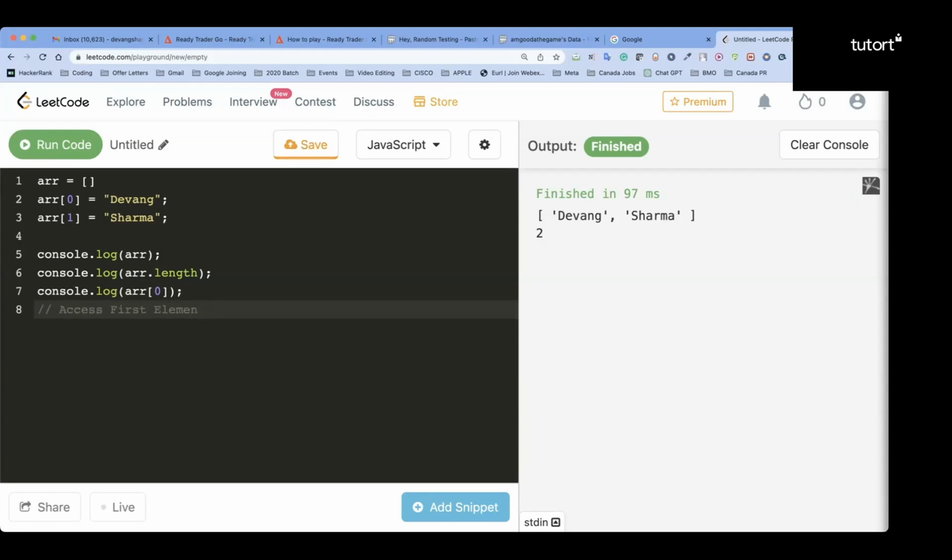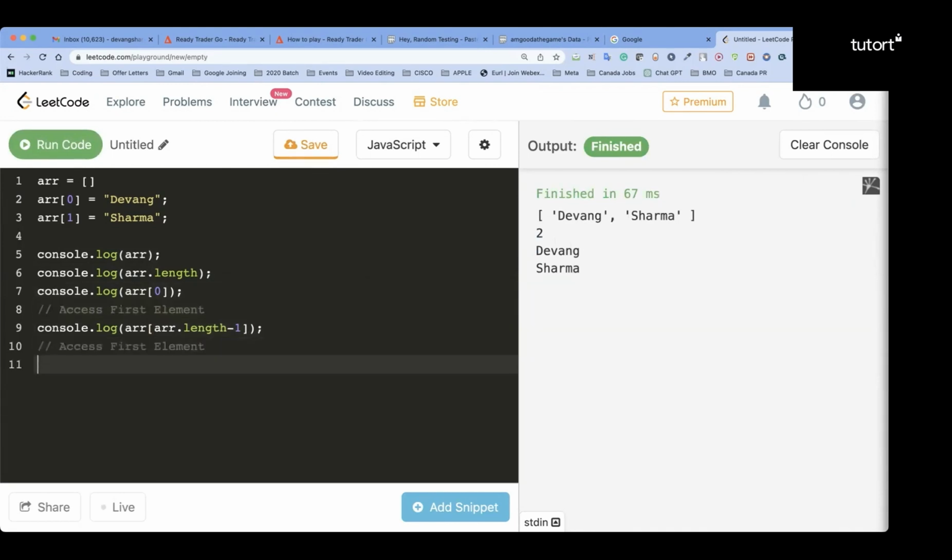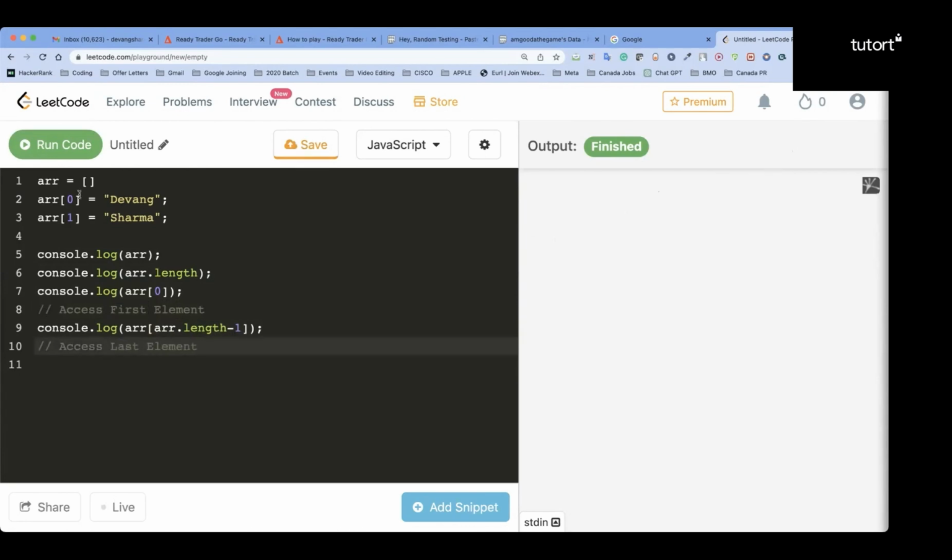If I have to access the last element, how would I do that? I would say array of array.length - 1. That will give you the last element, right? So let's clear this one. Let's run the code. You got the output as Sharma. So this is the first element. This is the last element. Easy, nothing to worry about here.